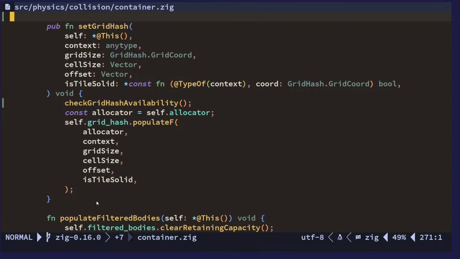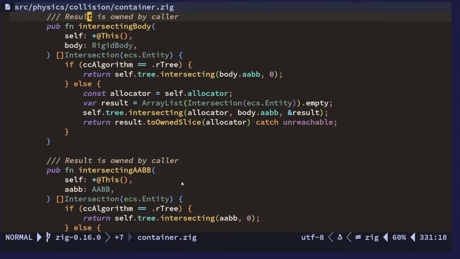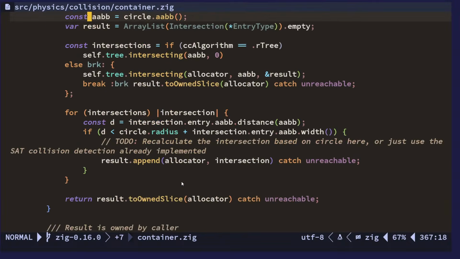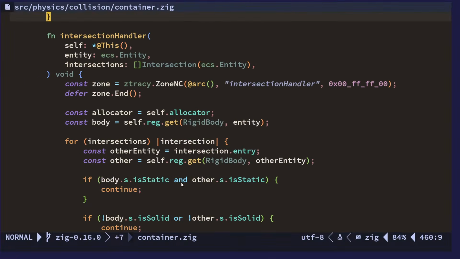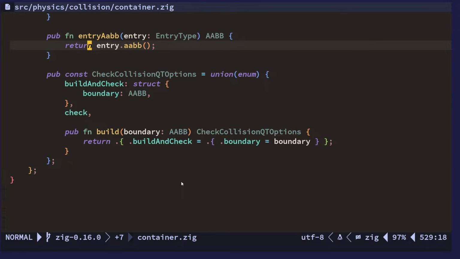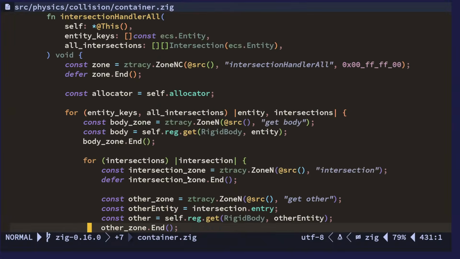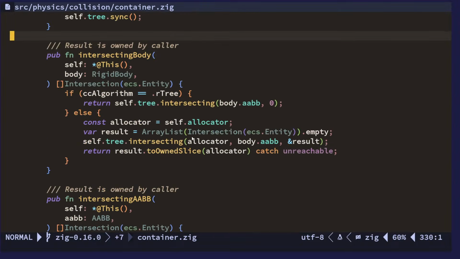Okay, so we've got that. Now, I don't remember if we actually implemented ground intersection checks here. I don't think so. I don't remember. No. Okay, so let's see.